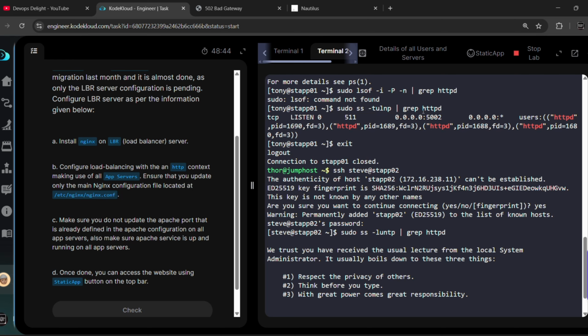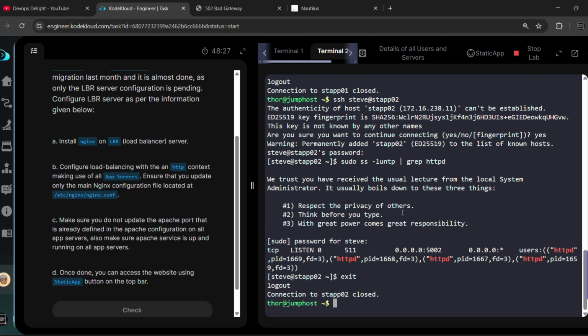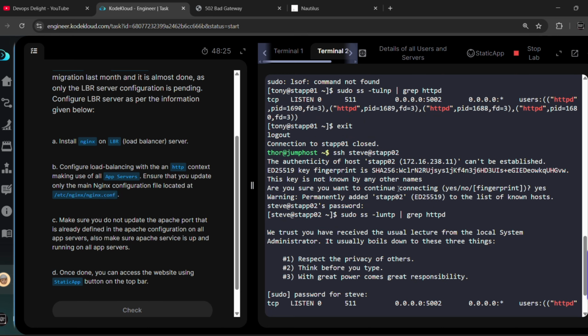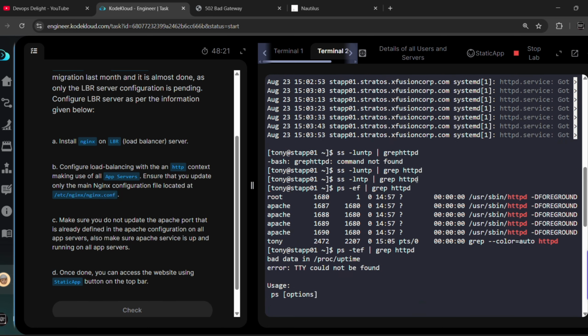In app server 1 it is on port 5002, and in app server 2 it is on port 5002. So most probably in app server 3 also it will be on port 5002. Okay, so just now we validated that httpd is running on port 5002 in our app servers.